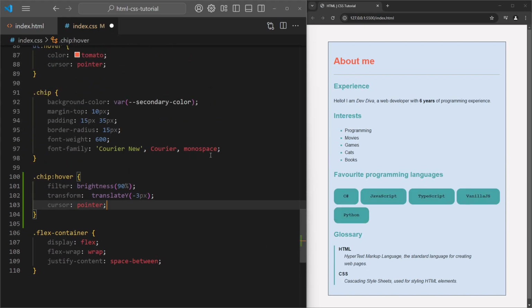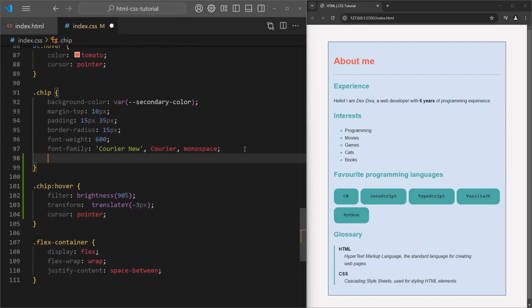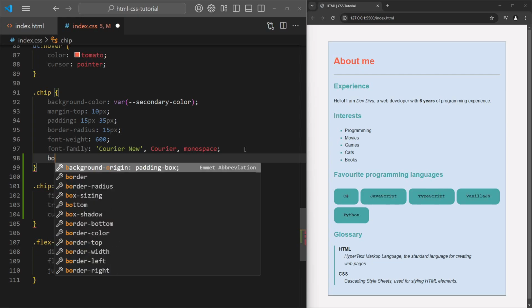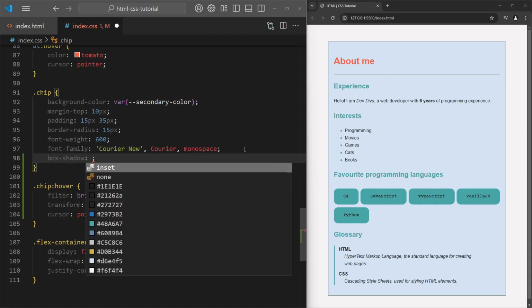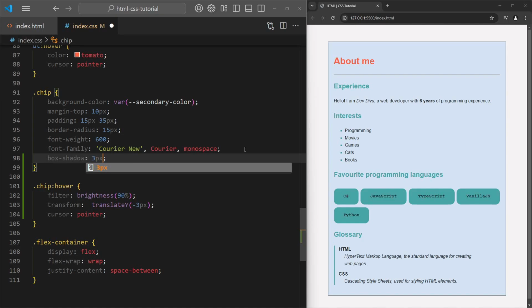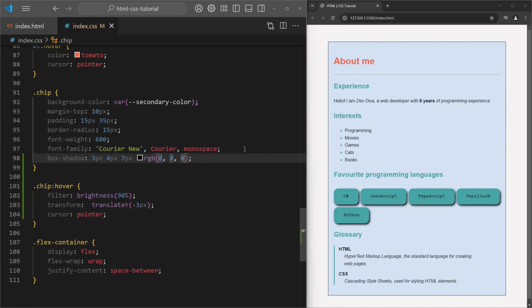To give our chips more depth, we can apply a shadow. Box shadow. So the first value determines the horizontal shadow size, the second value sets the vertical shadow size, the third value adds blurriness to the shadow, and the last value defines the shadow color. And let's also add opacity 50%.